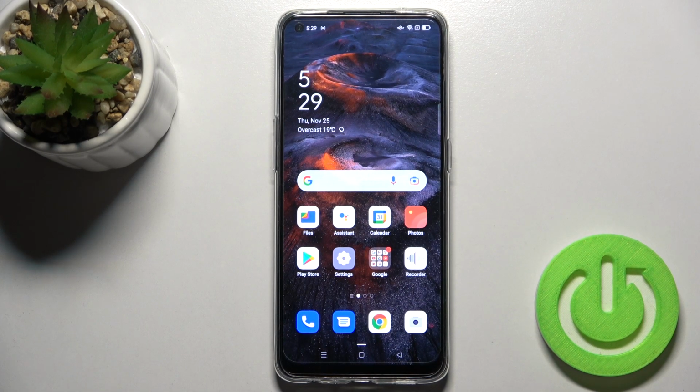Welcome. Today in front of me is the Oppo Reno 5 Lite, and I'll show you how to adjust notification panel shortcuts on this device.